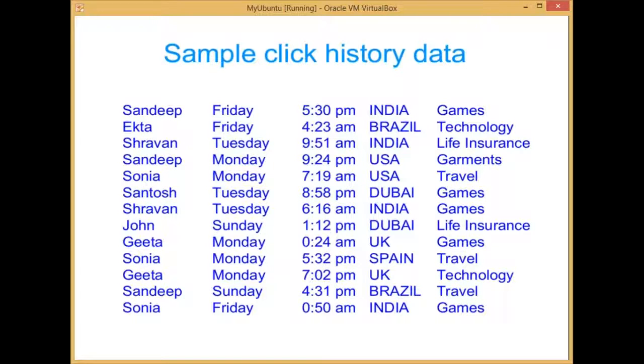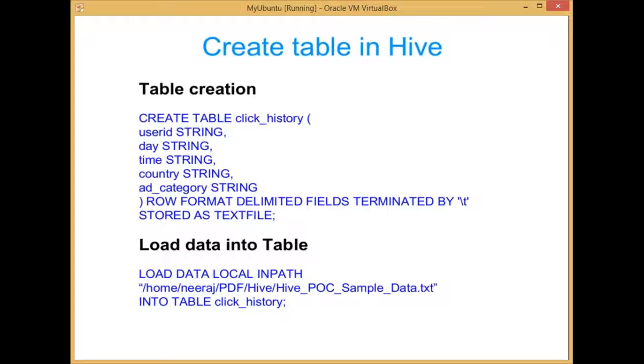Then we have the location, the geographic location of the user from where he has logged in, that is your country. And finally, the advertisement category, that is also string. So ultimately all 5 columns, as per this data, we can take as string only. So let's move to the next slide. Next is create table in Hive.